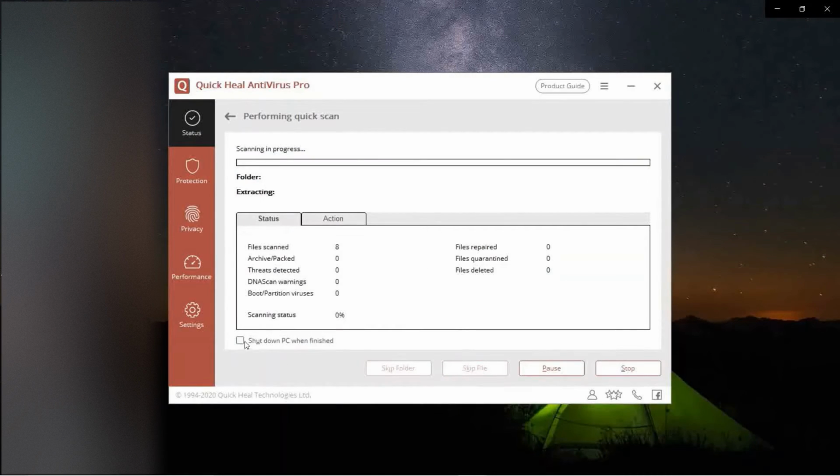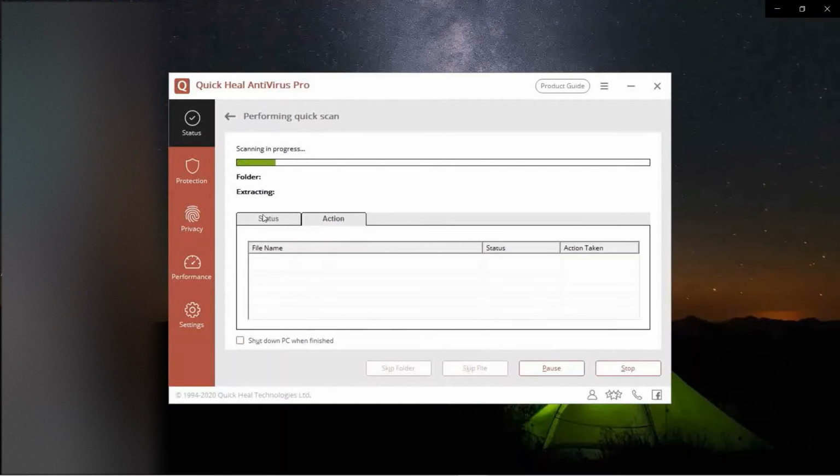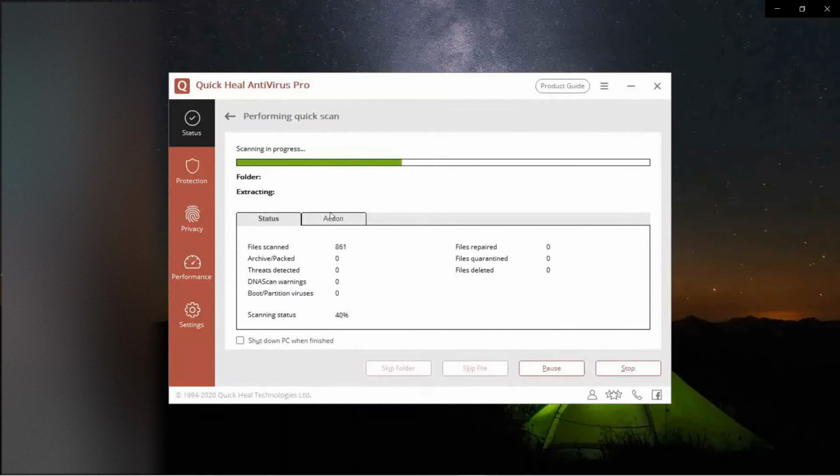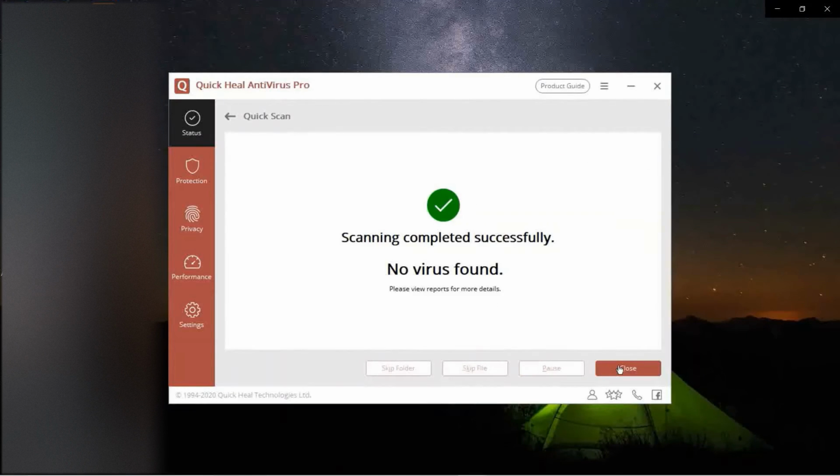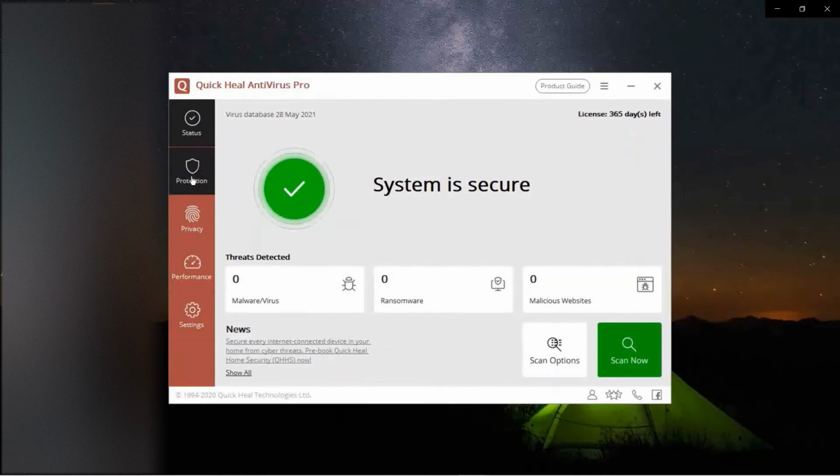So it's performing the quick scan. You can see it happening, and you can see the process going on. After that the scanning is completed successfully.